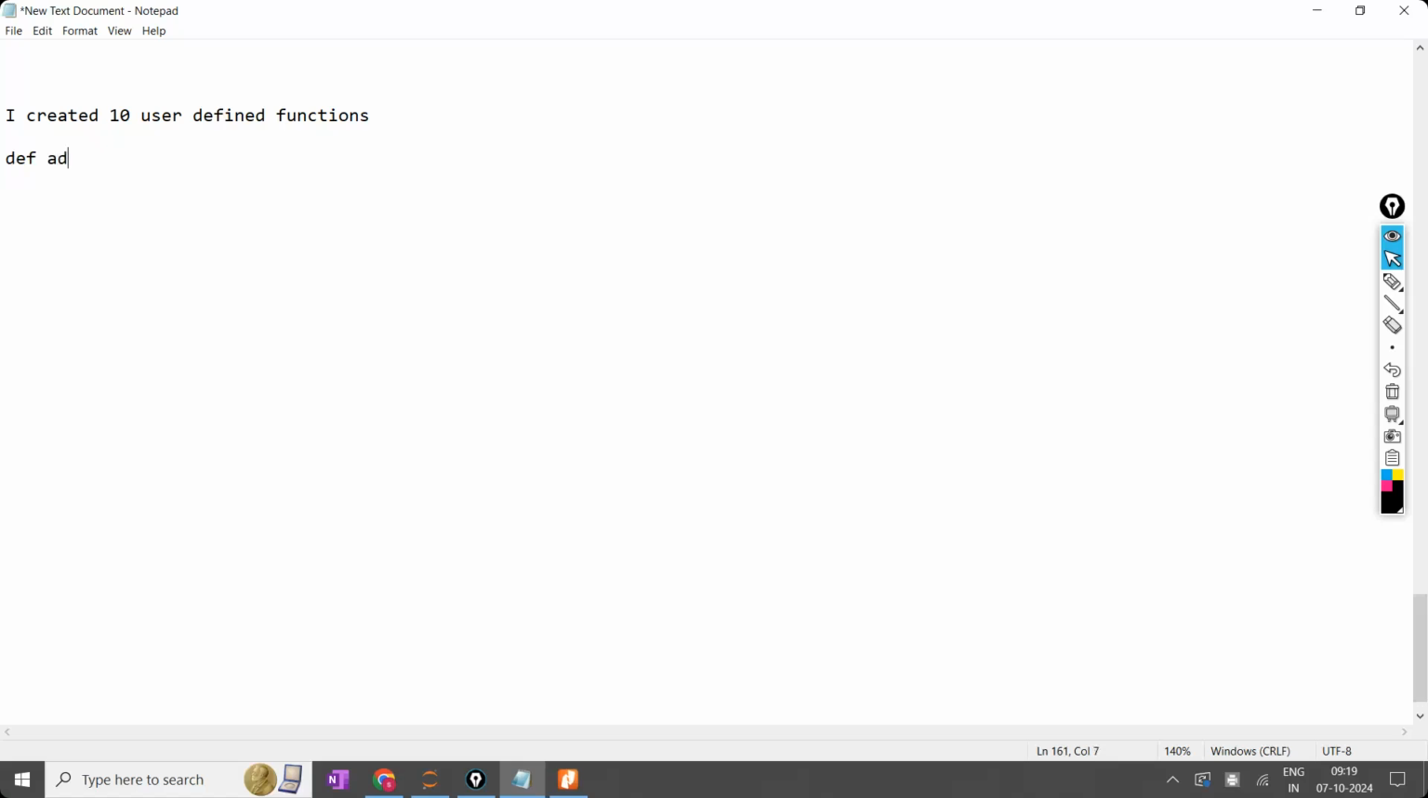First function name is add a comma b. Let me create: def add a comma b colon, and c is equal to a plus b, and return the c value. Okay, this is a function. Def means user defined function, the keyword for creating a user defined function.